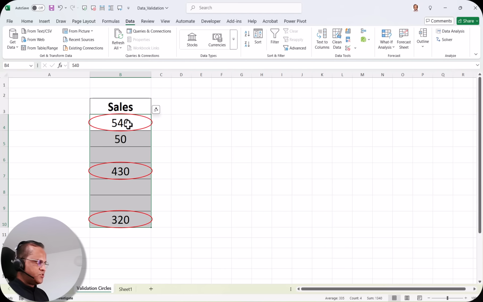So this 540 is not obeying my rule, that is between 1 and 200. 430 is also not accepting. 320 is also not accepting my rule. So whichever numbers are not following the data validation rule, they are circled.